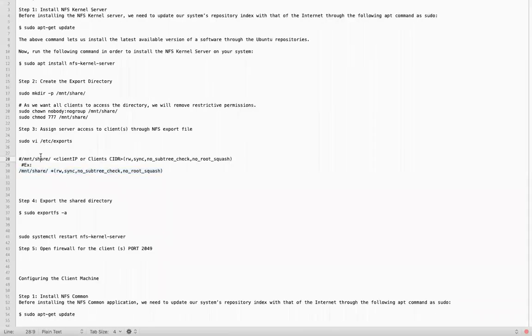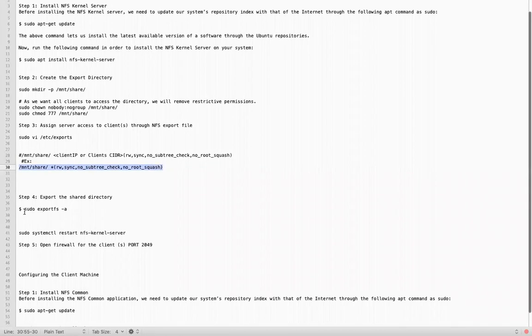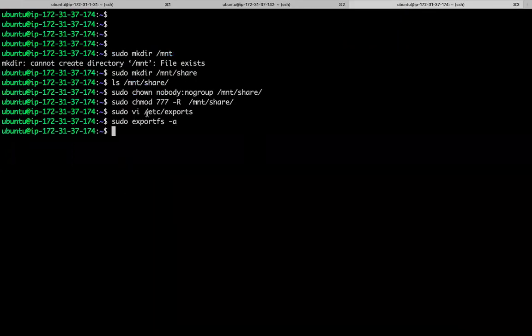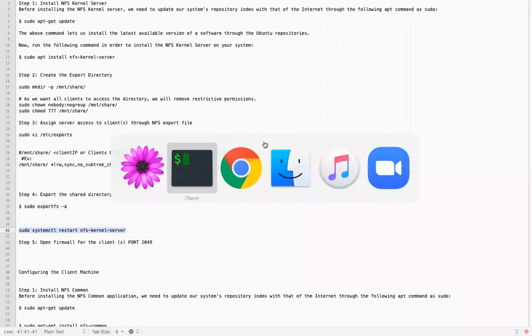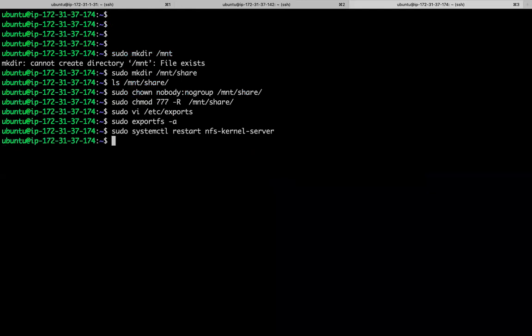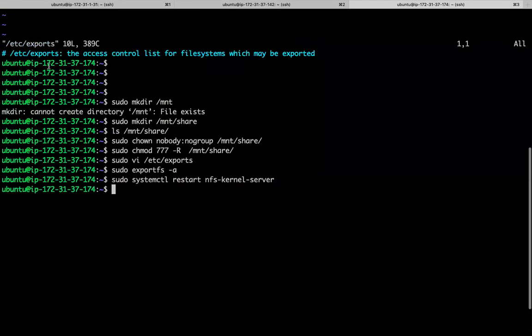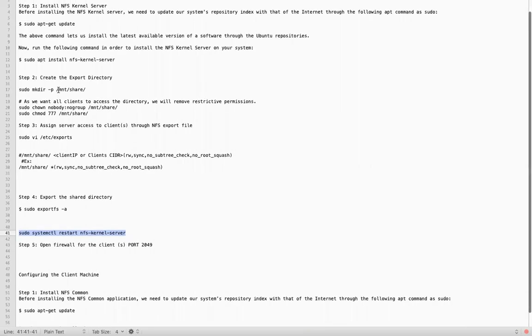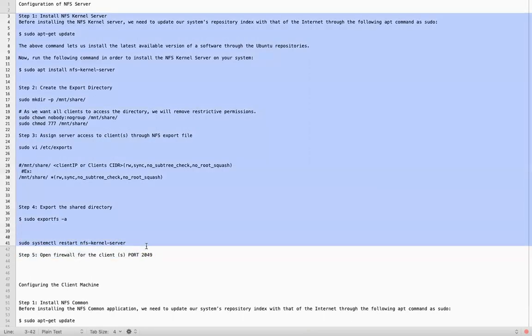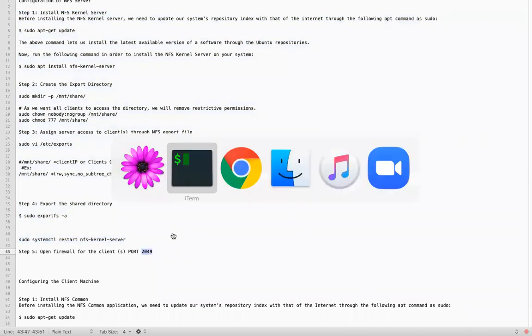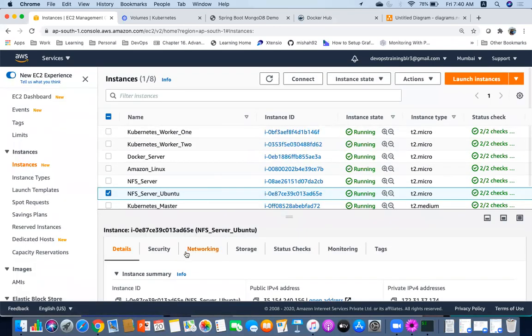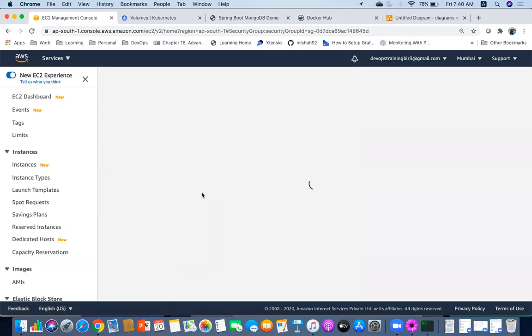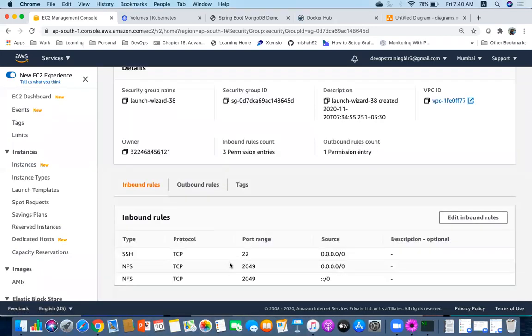I have updated this and I am trying to refresh that by executing this command. Now restart your NFS service. With this, my NFS server setup is done. And we have to open port 2049 in the security group. If it is not opened already, you have to open the 2049 security group port. 2049 we open.